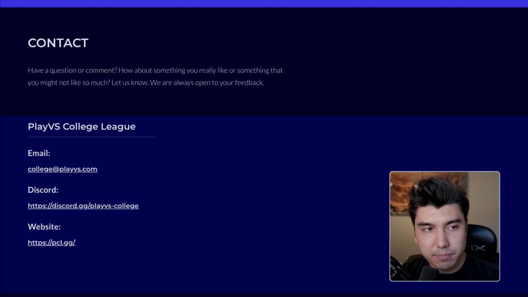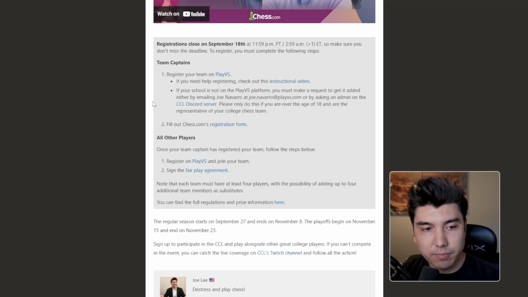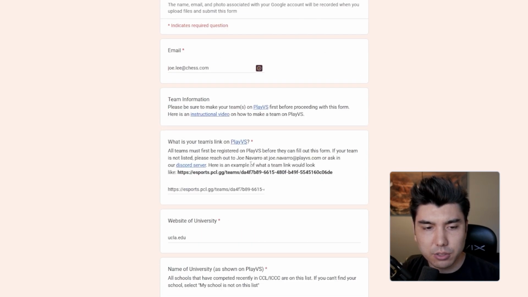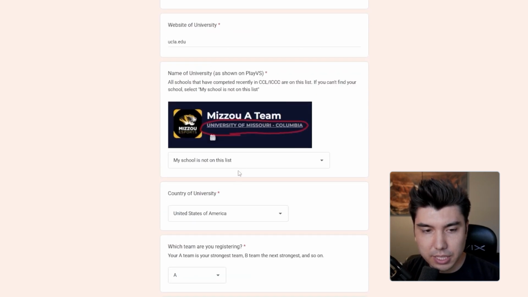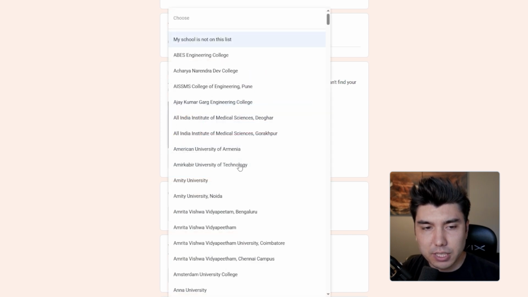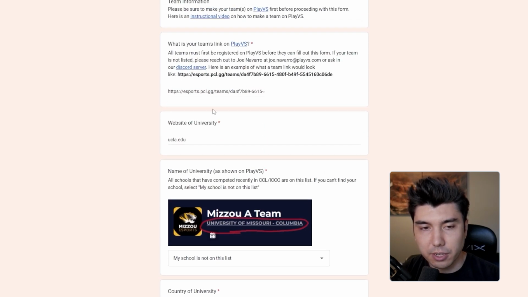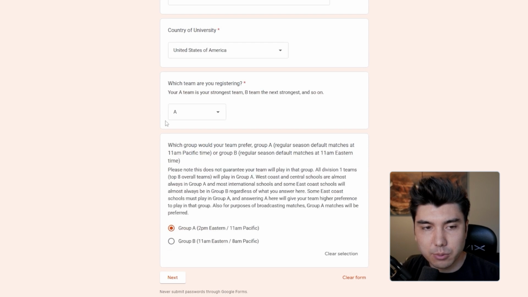Once you have your team, you can then go to step 2, filling out our registration form. Here, it will ask for your information, including the team link that you just got from PlayVersus. It will then ask for your school. If you've competed before, your school should be on this list, but if not, you can just put my school is not on the list, and we will know what school you went to based off the team link that you provided above.